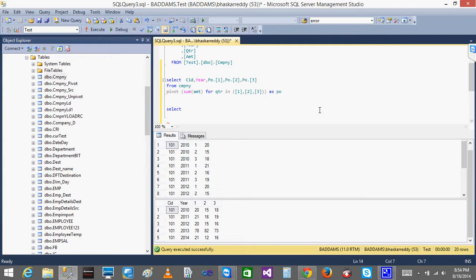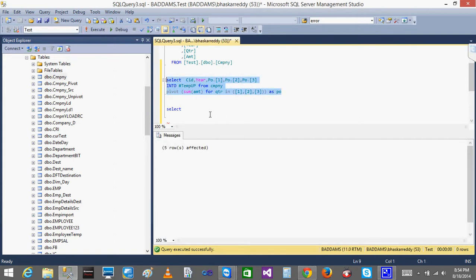Let's see. Same way for the unpivot. Whatever data I got, I'll just store it. I'll create a temp table into temp unpivot. Whatever data I get will automatically be stored in the temp unpivot. Now I do select star from it. You can do pivot on the temp table also. It's not a big thing. Temp is nothing but the same as a table.